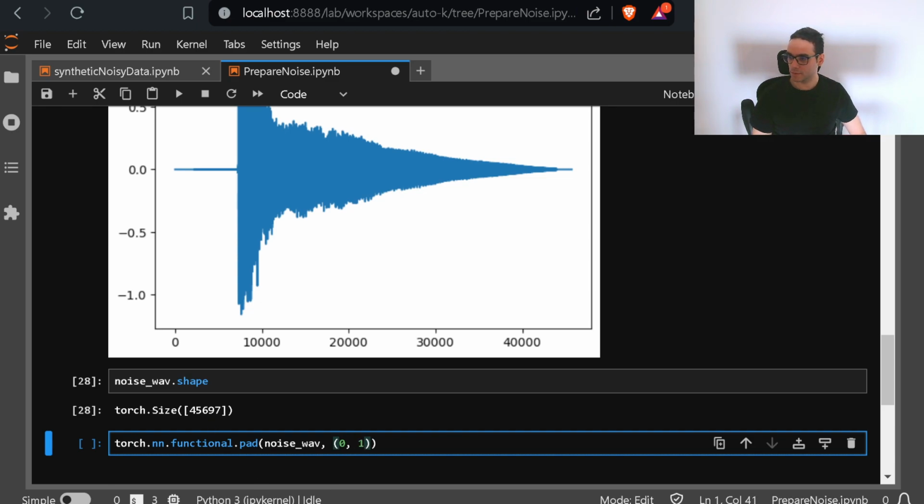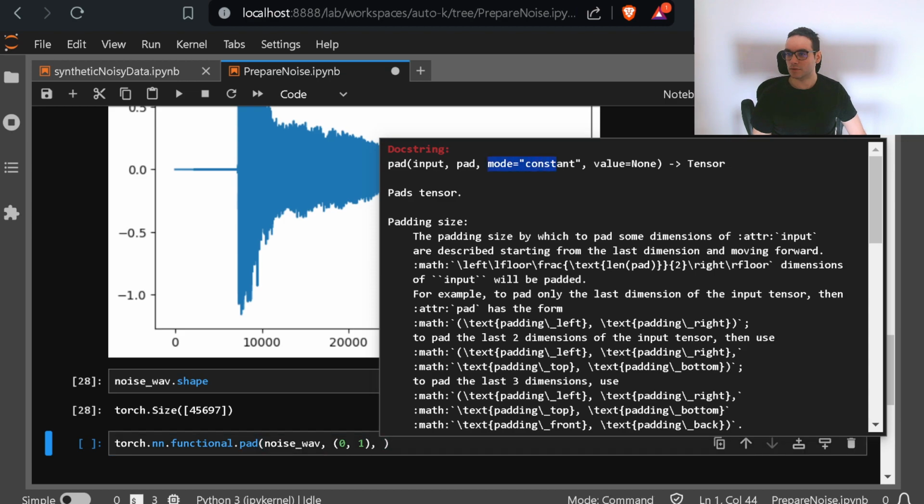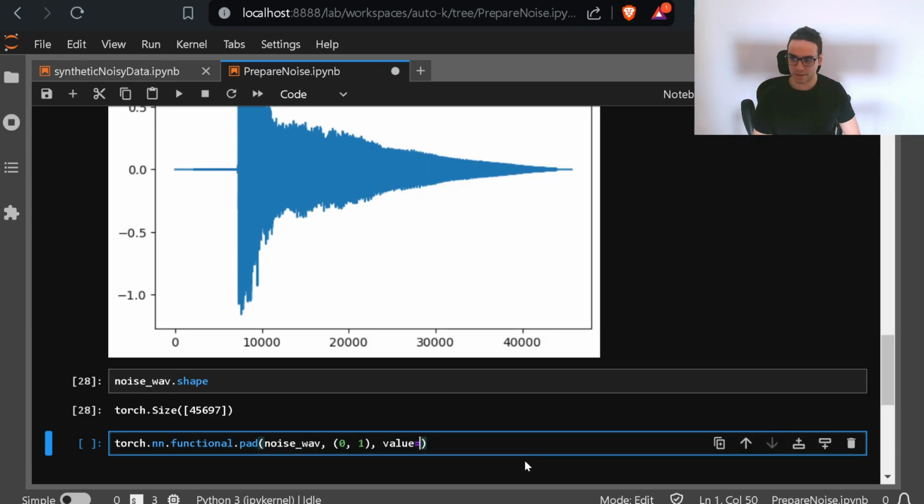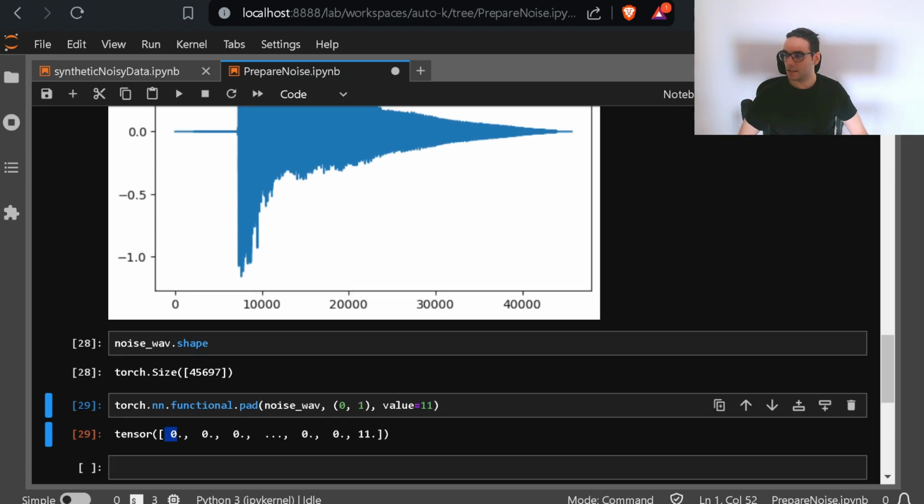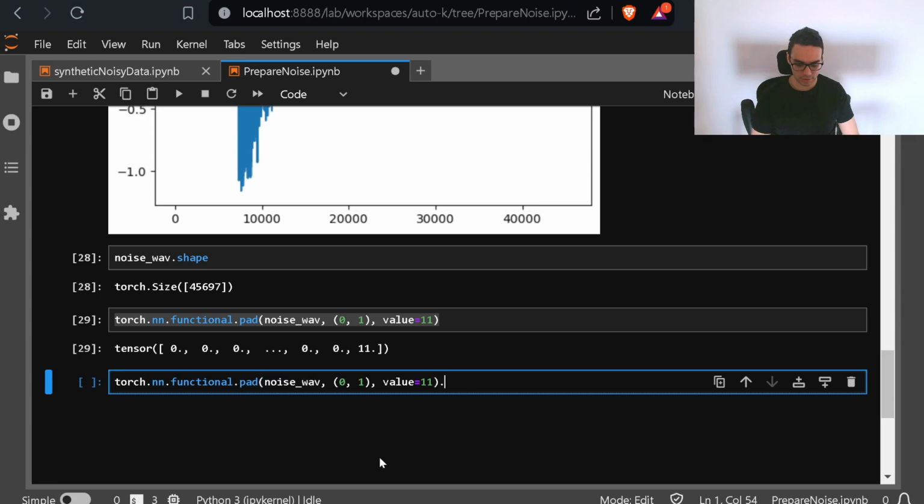On the final dimension, just as an example, I'm going to pad my noise by 0 amount on the left, by 1 amount on the right. Now I can choose the mode. I want to use constant. But I can pass the value now and say pad it with 11 just to see. So here you see on the left, no padding. On the right, it's padded with 1 value, which is 11. And the shape should have 1 more value.